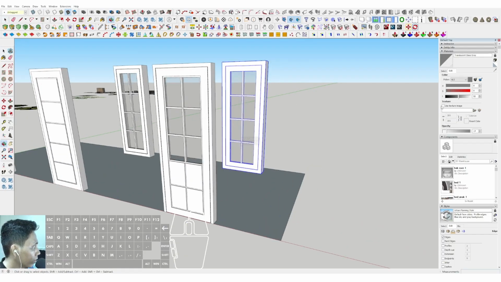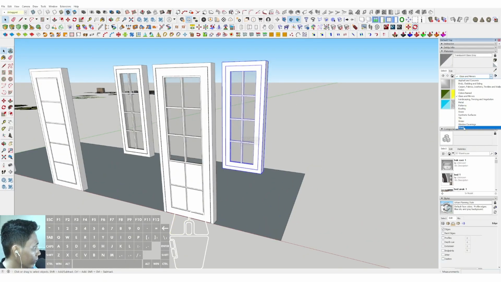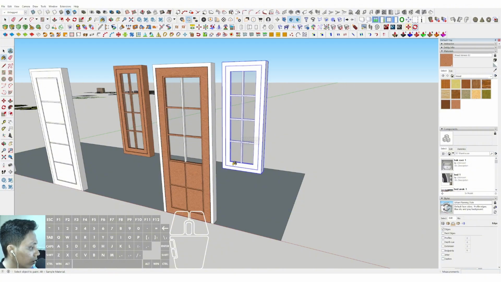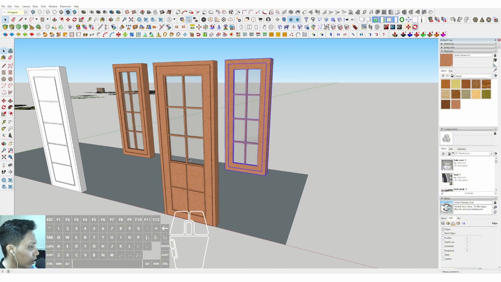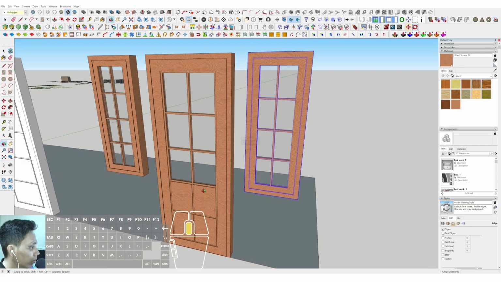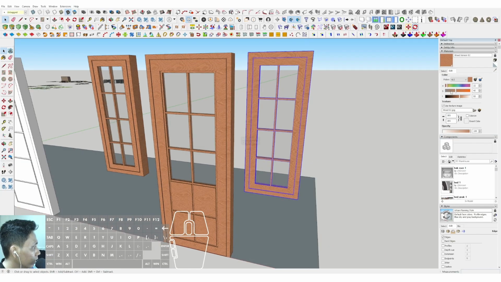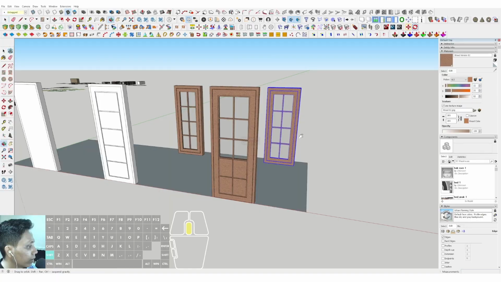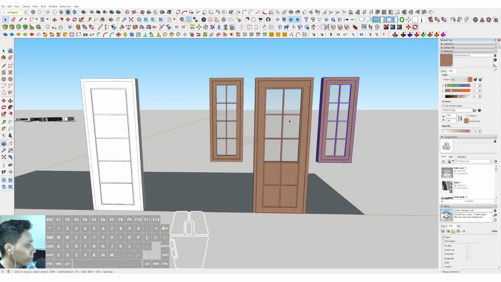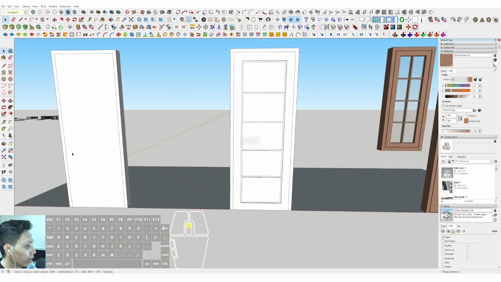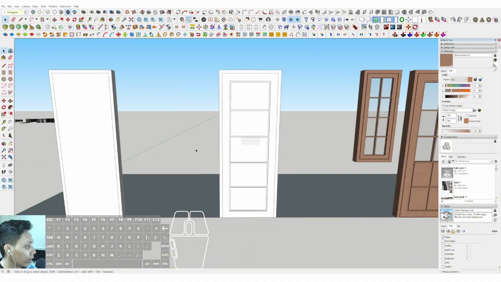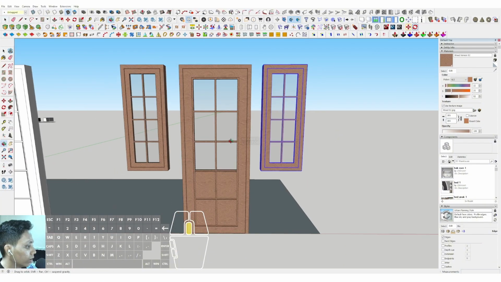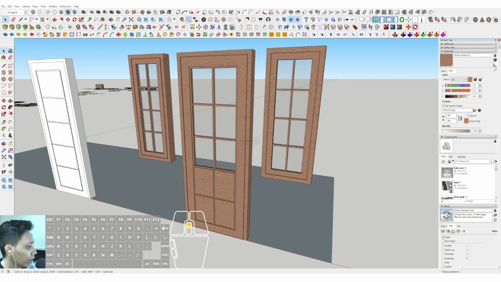Then now we can select the wood materials in here. We can assign the wood veneer in here. Okay, just like this. And then now we can edit the surfaces, the texture, and also the texture materials in here. Okay, so this is the first level, the second, and this is the ultimate level in here.